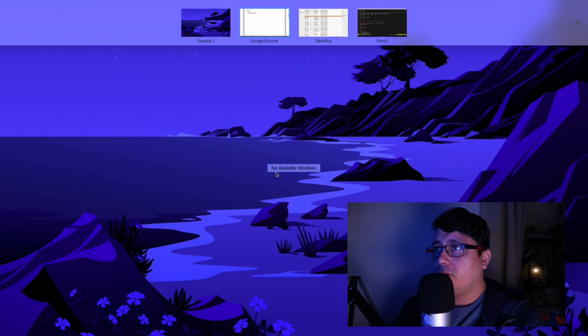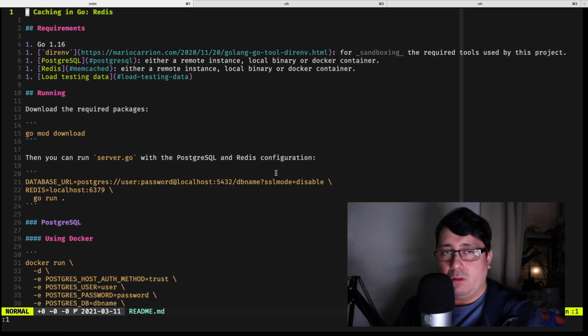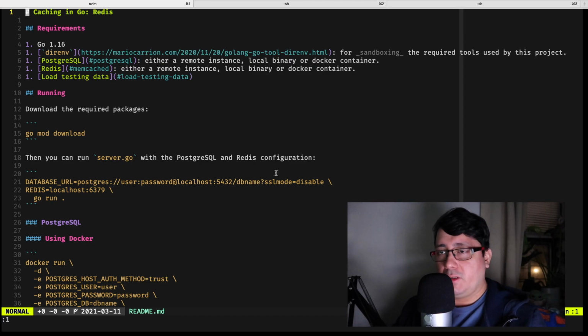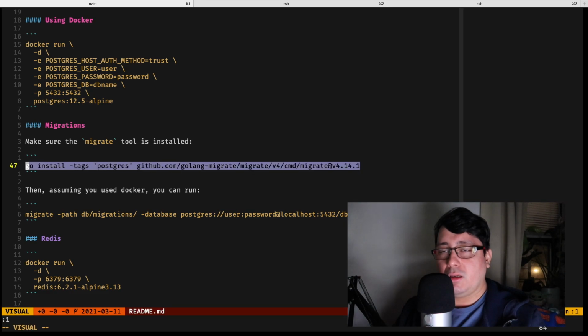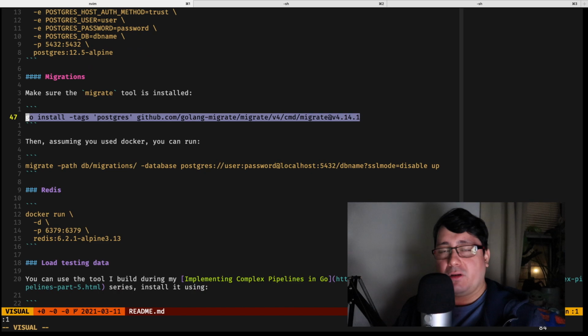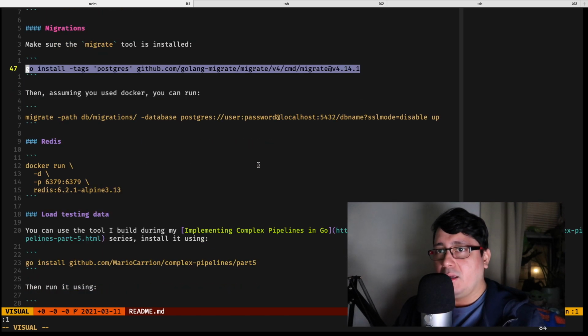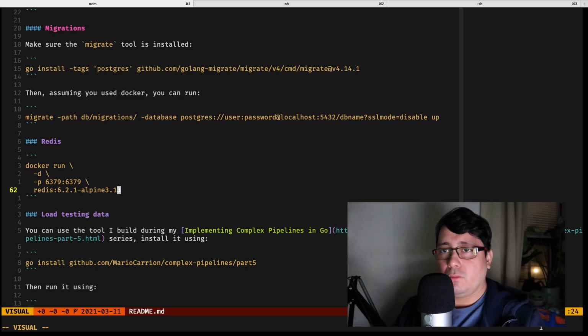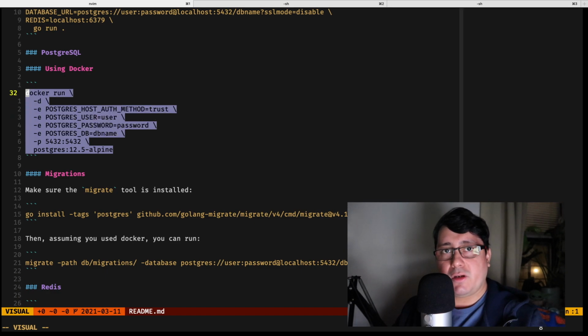So let's jump into the code to show you how this looks. The link to all this code is in the description. Feel free to check it out, clone the project, and play with it. It's using Go 1.16, and I'm mentioning that because this instruction with the Go install only works in Go 1.16. The other instructions, it doesn't matter, but this is one of the important bits. Now, if you don't know how to run Redis using Docker, there is an example right here. Similarly, for Postgres, there is another example right here.